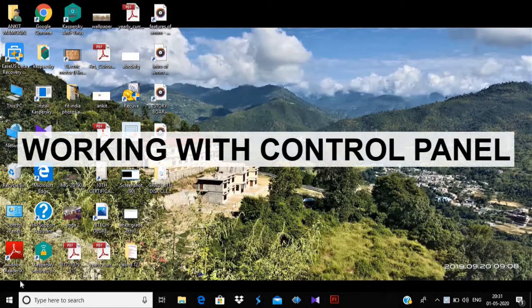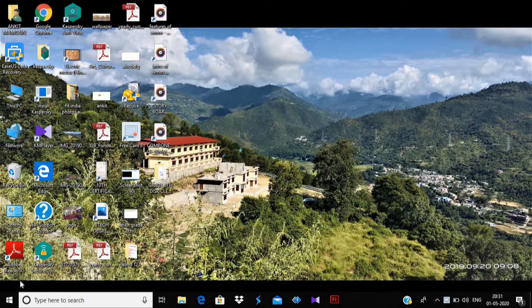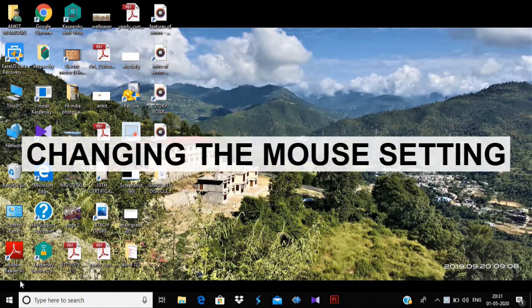Today we will discuss the topic changing the mouse setting. As we have discussed earlier about working with the control panel, this topic comes under working with the control panel. We have already discussed changing date and time and fonts. This is the third part, that is changing the mouse setting.